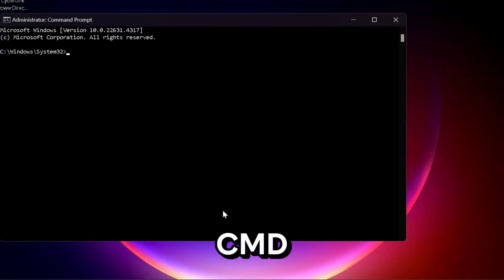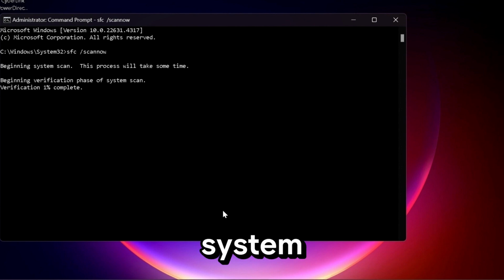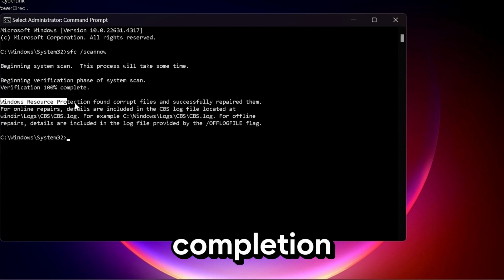In CMD, write the command sfc /scannow and press enter. It will start the system scan process for corrupted files. It will take some time to complete the process. The process will show the result after completion.